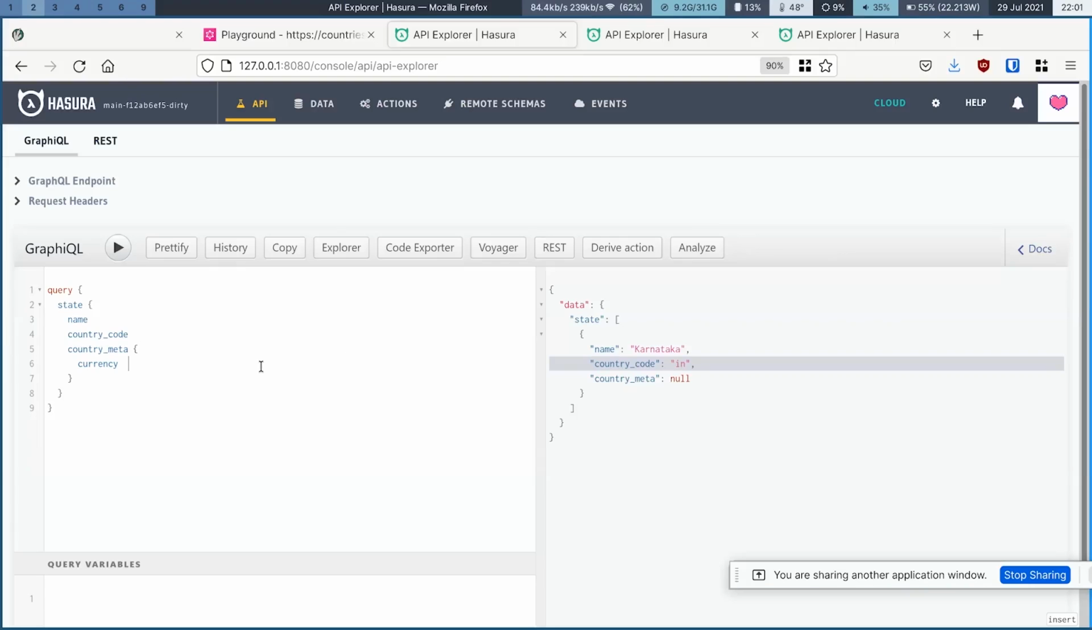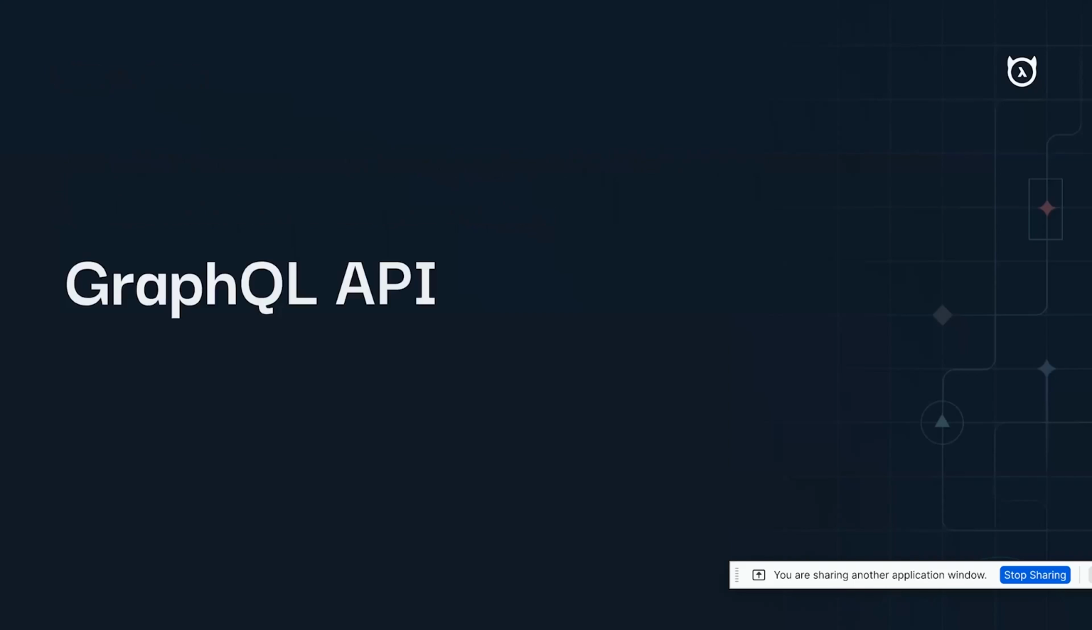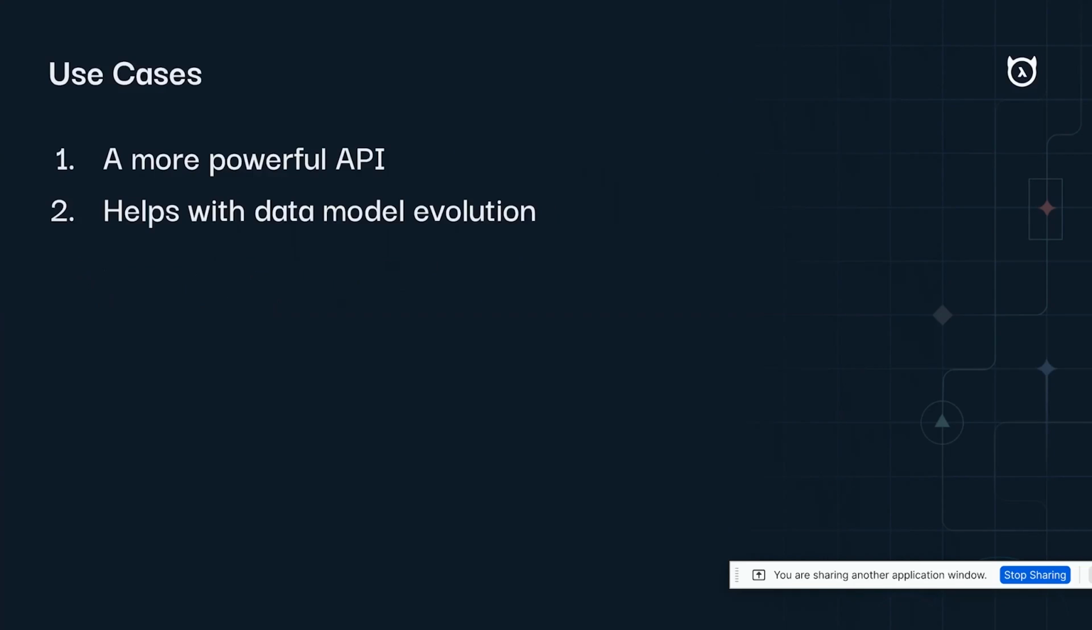And let me make the same query. You can now see that it fetches the data correctly. All right, let me switch to the next one. So you can now use computed fields in the GraphQL API, order by expressions, and the Boolean expressions. Obviously, you have a better API now.